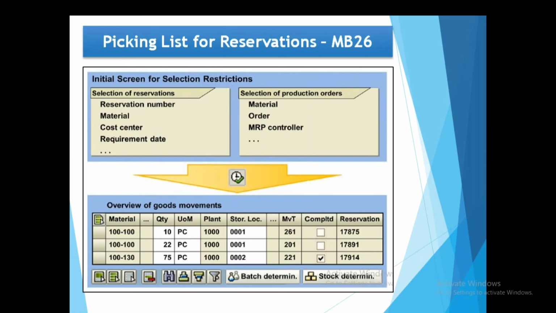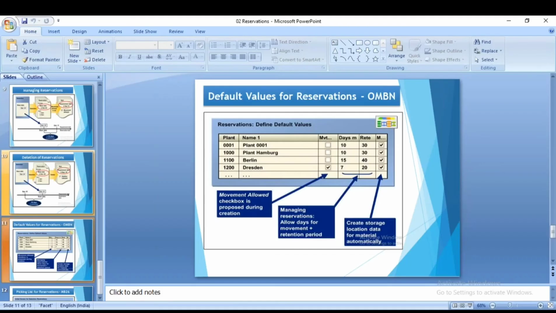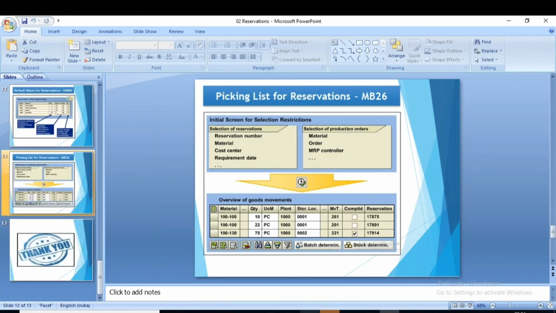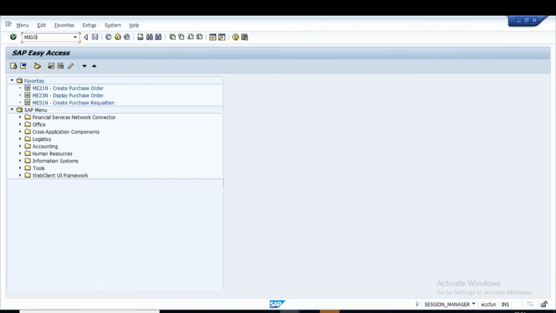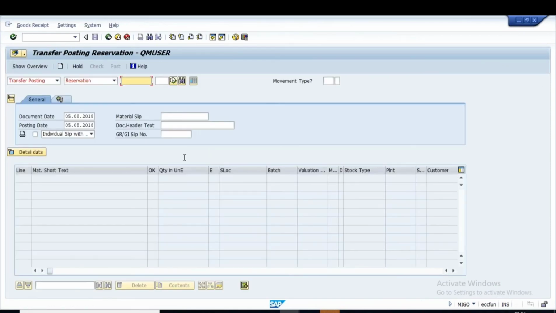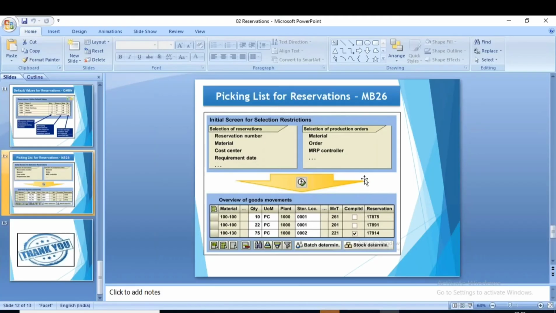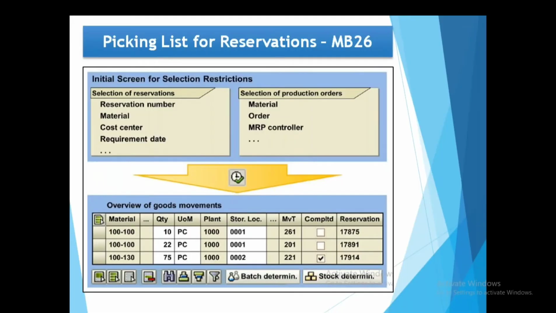I want to do mass posting for my reservations instead of doing it one by one. I have shown you how to do it for a single reservation through MIGO. We did it through the MIGO transaction. But let's say you have a lot of reservations, and I want to do posting for that lot of reservations in one go, in mass. At that time you will use this transaction, picking list for reservations, MB26.